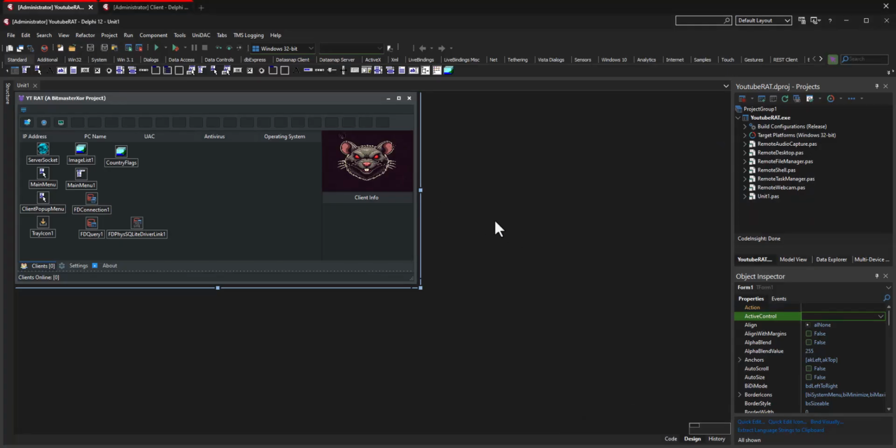Hey guys, welcome back. In this part of the RAT course, we're going to be implementing a live-based keylogger, which sends the keystrokes in real time over the socket connection from the client to our server.